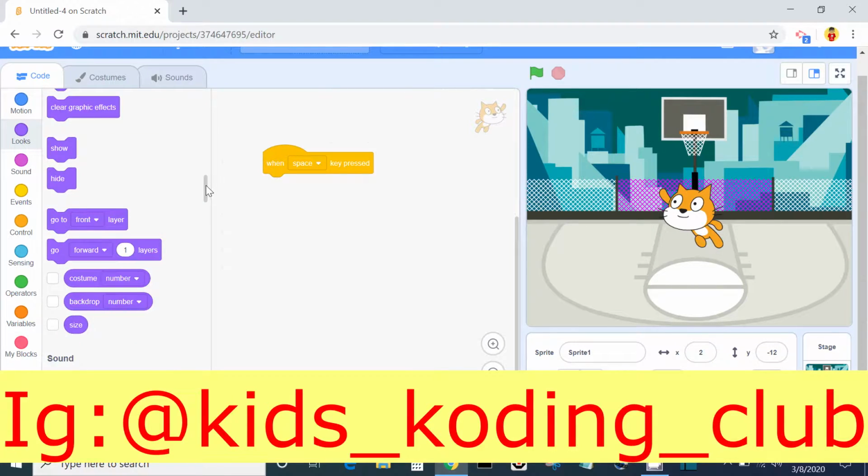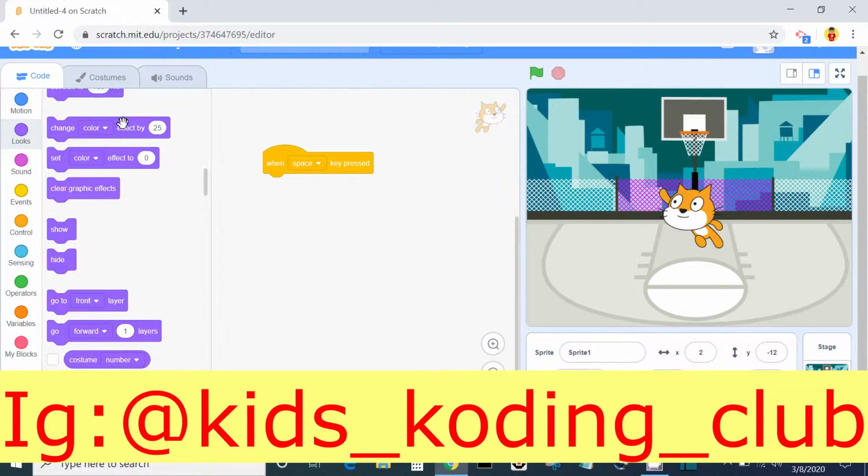Now we got the filters, or I guess you can call them effects, filters. I call them filters. So whenever we press the space key, it'll change the color of the cat. So you can do whatever color you prefer. I'm just gonna go with the red because that's my favorite. And then we can set the color effect to whichever one we want.